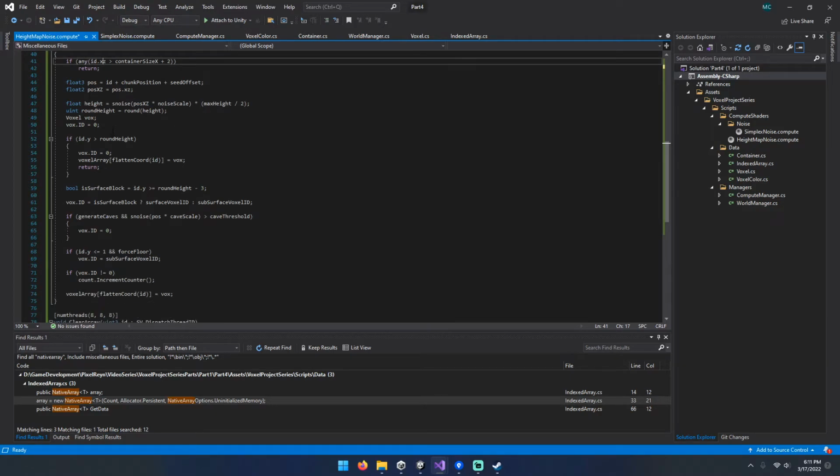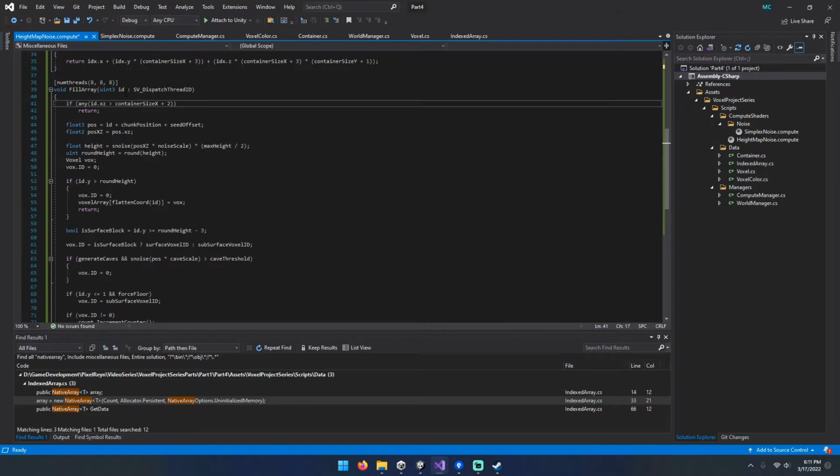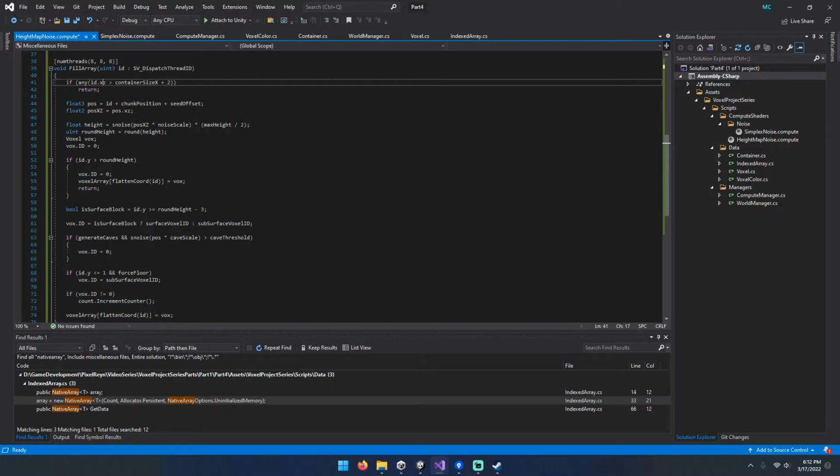And then this function is just a basic height map function with a cave generator built in. So we set up our position by our ID or index, our chunk position, and our seed offset. Then I take the two-dimensional version of that by taking the position's x and z, and I generate a height through our simplex noise, multiplying it by noise scale.